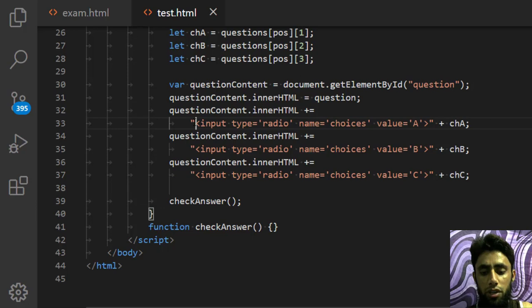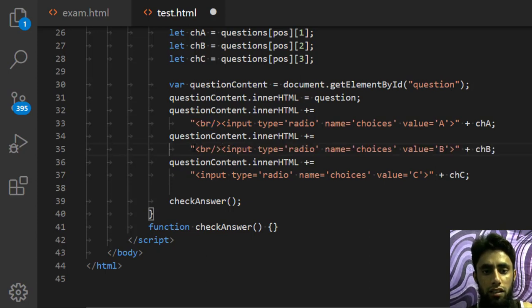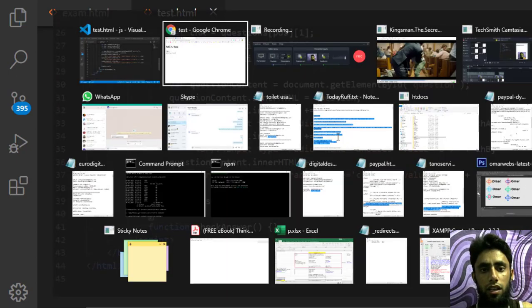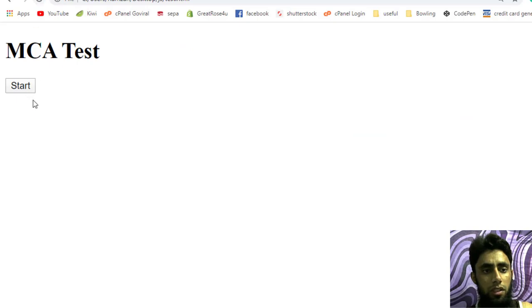So I need to keep here the br tag, I mean to make it into a new line. So I'm gonna write here, and now you can see that this would be a little bit cleaner. So this is the question, and all these are options.